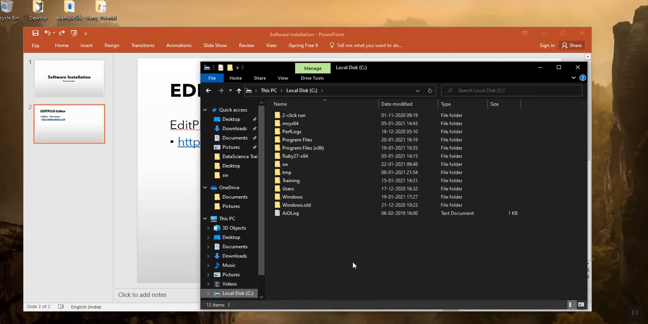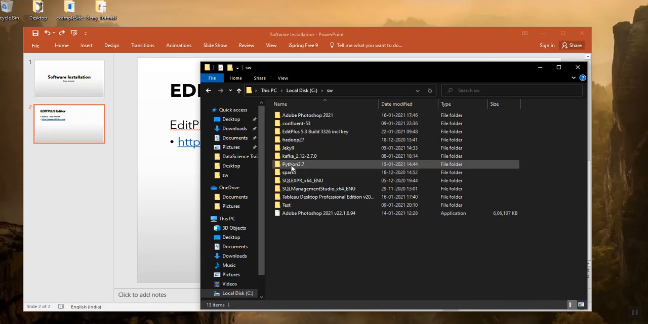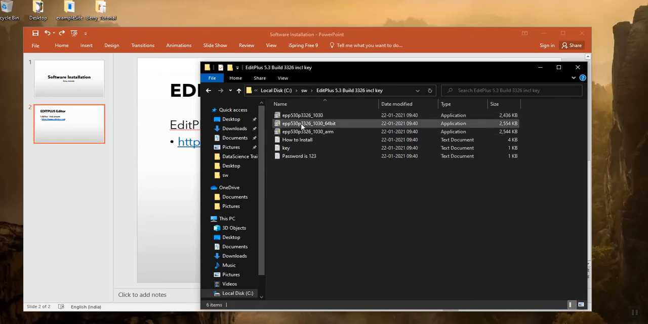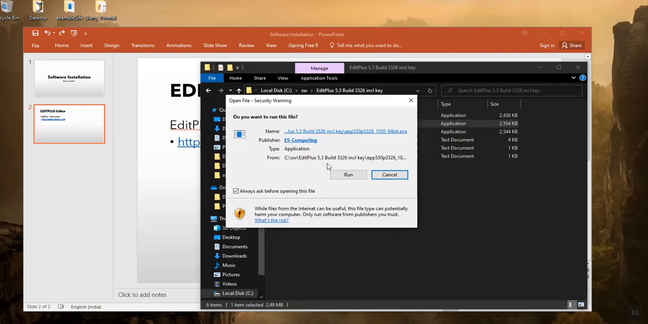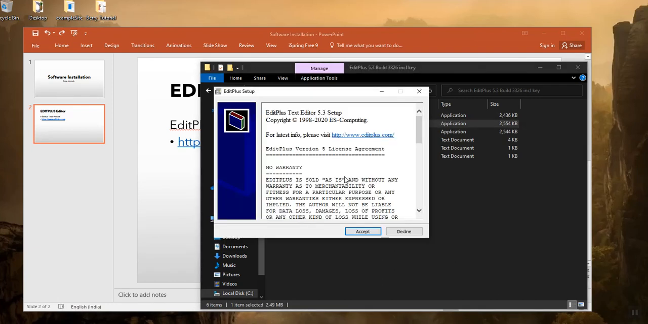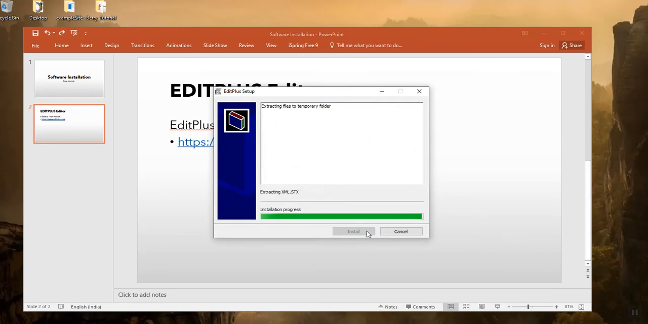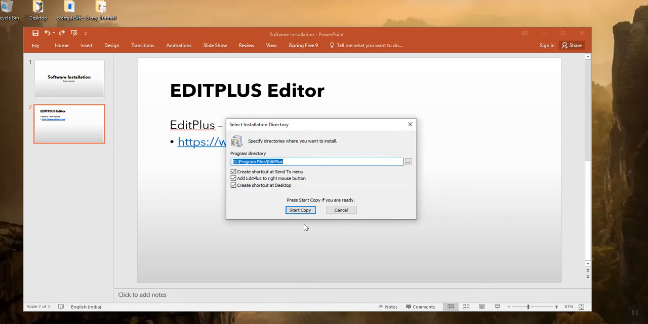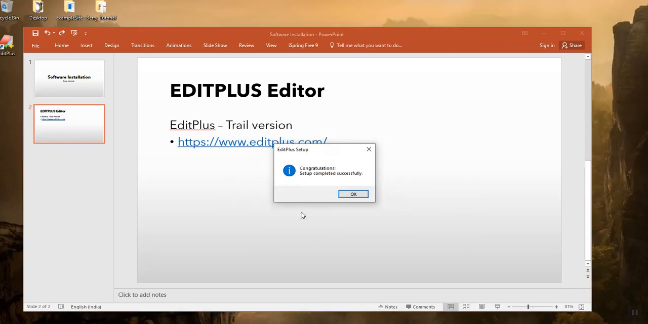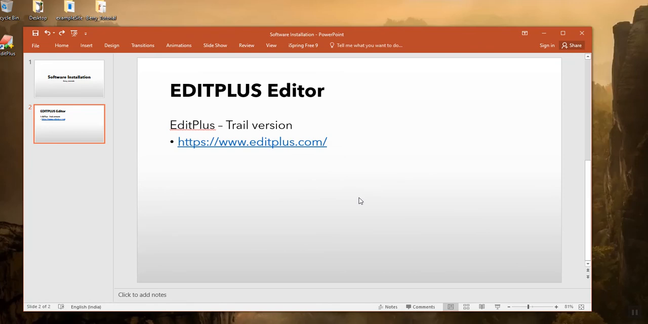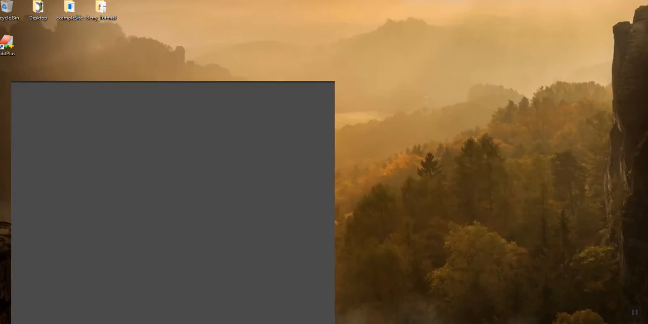We have a 64-bit machine, so I'm going to install this. I'm installing 5.3, but you guys can install a more stable version such as 4. Okay, setup is complete. Let me open and run the trial program.